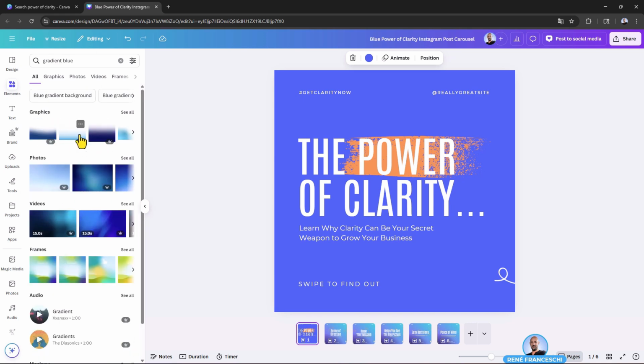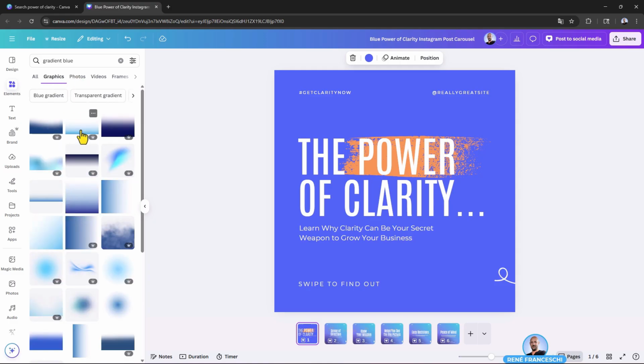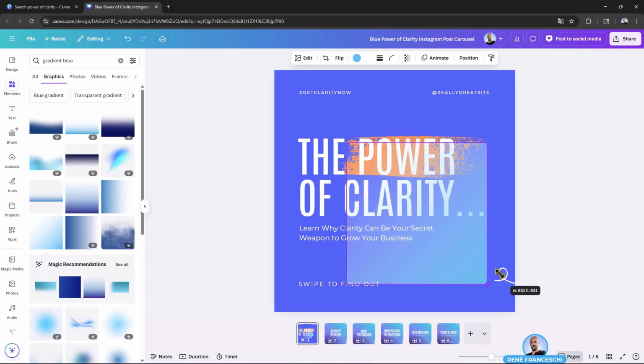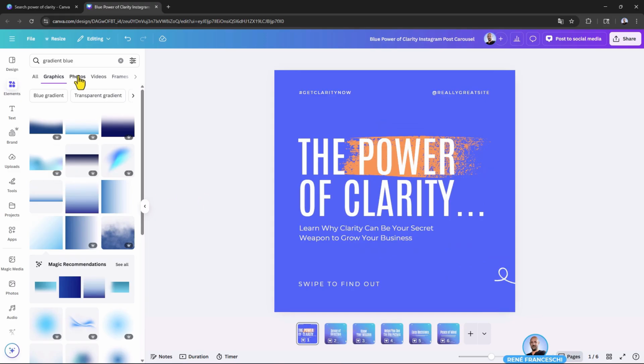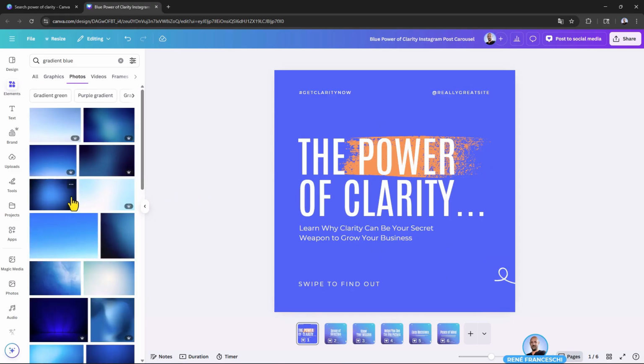So in the categories, it's best to go to photos, because with graphics, the problem is that they're limited in terms of dimensions. For example, if I add this frame, you see I'm limited to a square. We're limited to the shape of the graphic. So that's not very practical. It's best to go to photos. If we go to photos, it's going to be much more flexible.